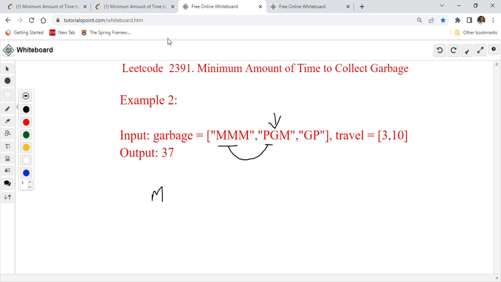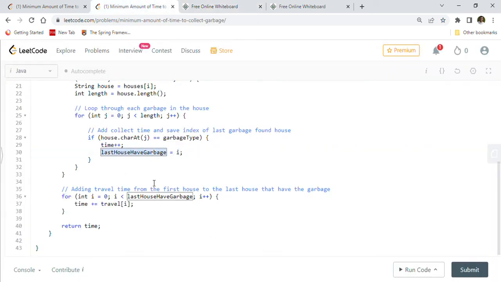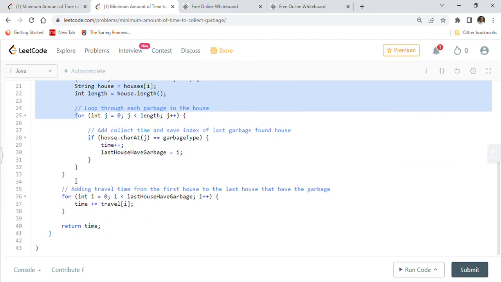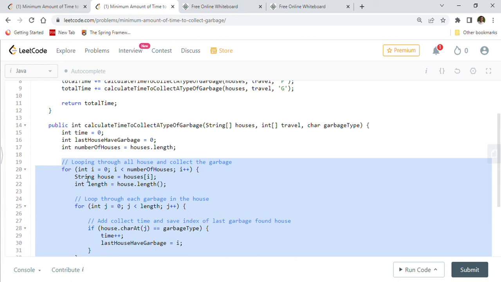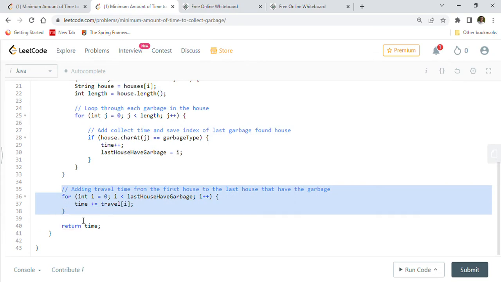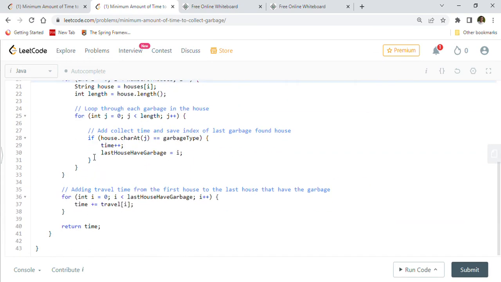So that is what we are calculating here by using this last house have garbage, right? Because we can use that later to find out how much traveling time will be required. Right now we are only counting here in this for loop. In this for loop we are only calculating the time required to remove the garbage basically, but we have to add the time required to travel to those houses also, right? That we will add here at the end, correct? So this part is clear to you now, right?